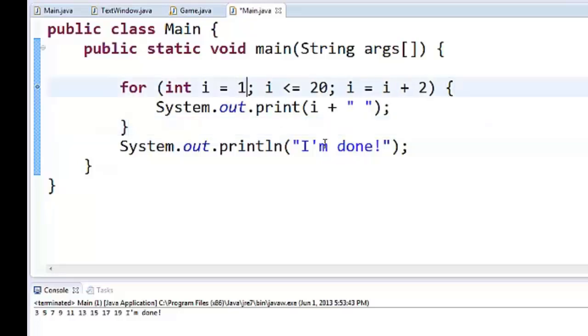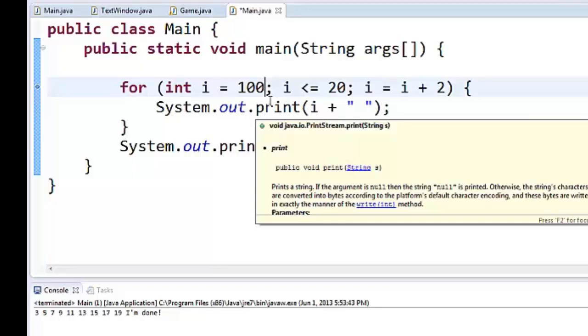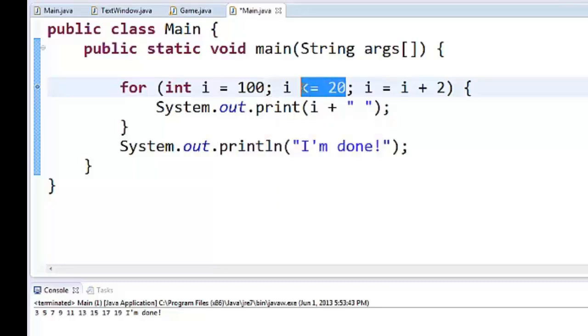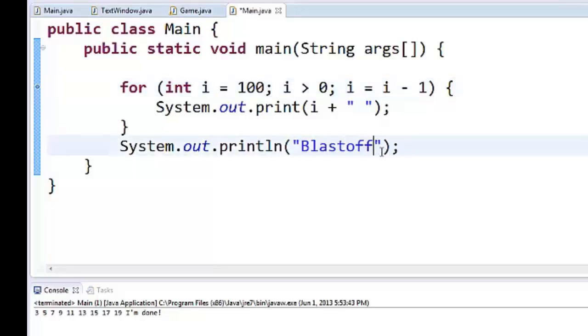So I'm going to start I at 100, because that's what I want it to start printing at. And I want it to go down by 1 every time instead of up by 1, because I'm counting down. So I'll make this I equals I minus 1. Okay, what test do I need here? I need this test to be true until it gets down to 0, because that's when I want it to stop. So I think I'm going to test to see if I is larger than 0. And it's going to print the numbers, and then at the end, I want it to print blast off.